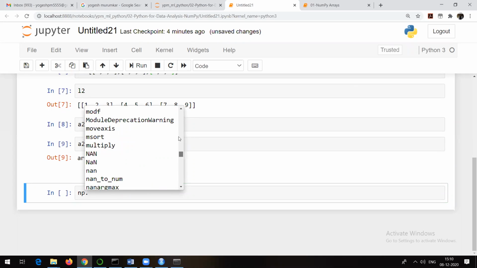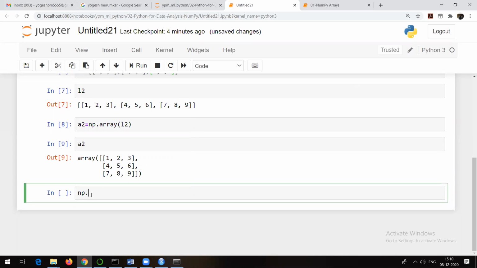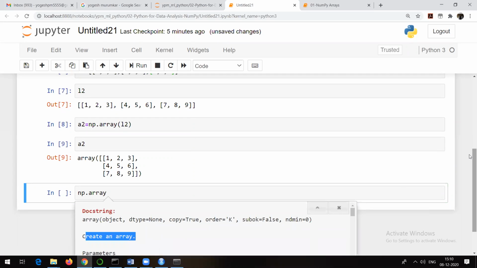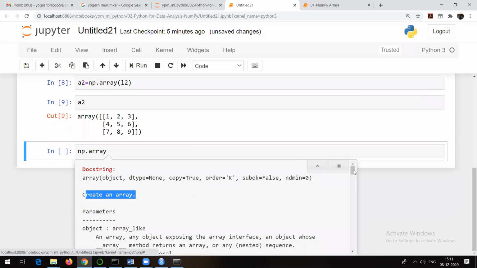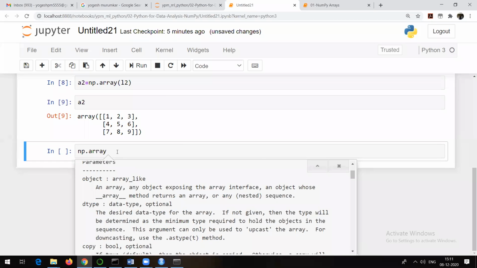So no need to remember everything, right? You just need to know that there is help available in Python. Suppose you do not know what this does, you just type np.array and press shift tab. You'll be able to see a docstring. What it does is create an array. And if you want to see more details, if they are available, you will be able to see all the details like this. So shift tab, which I have already told you.